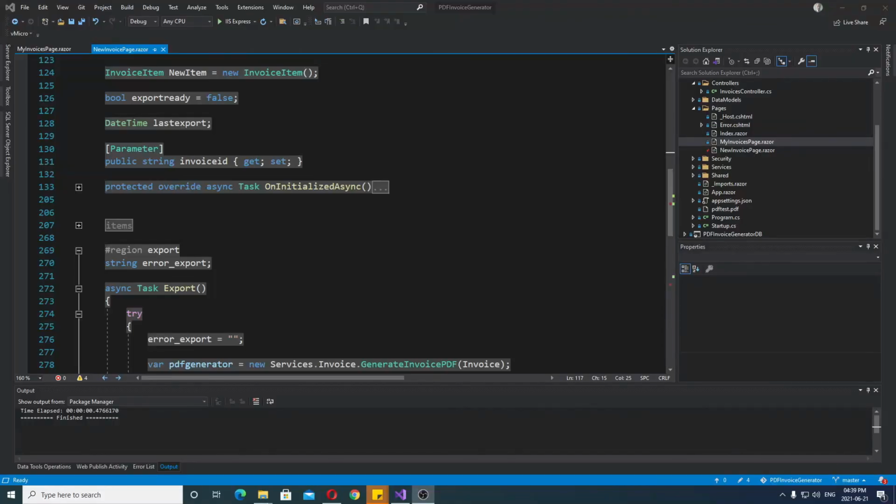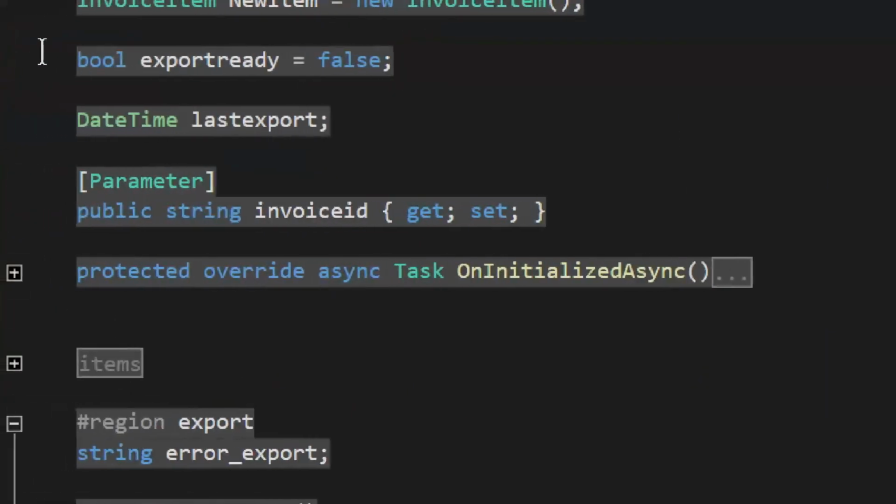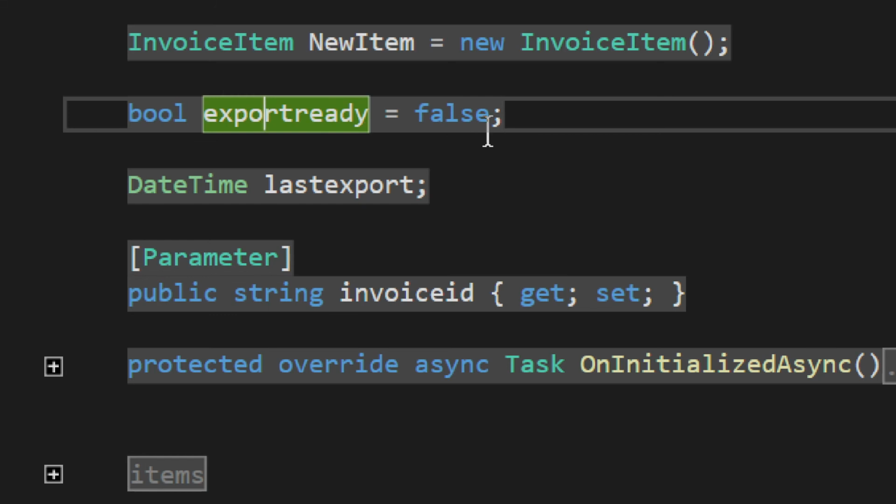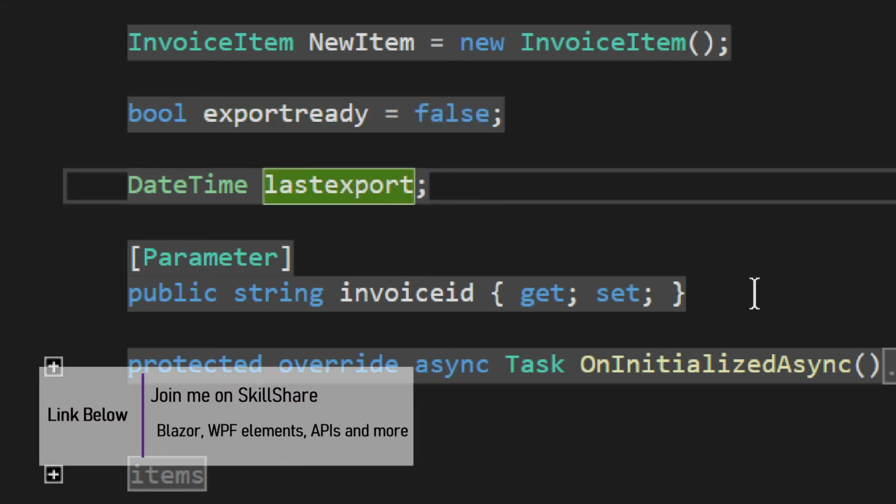For the new invoice page, the export is relatively straightforward because we only have one export on that one page. So one export per page, basically, right? And for that, we just use a couple of variables. We don't need to have anything too dynamic here. We have Boolean, export ready. Originally, it's of course false, right? And then date time, last export.